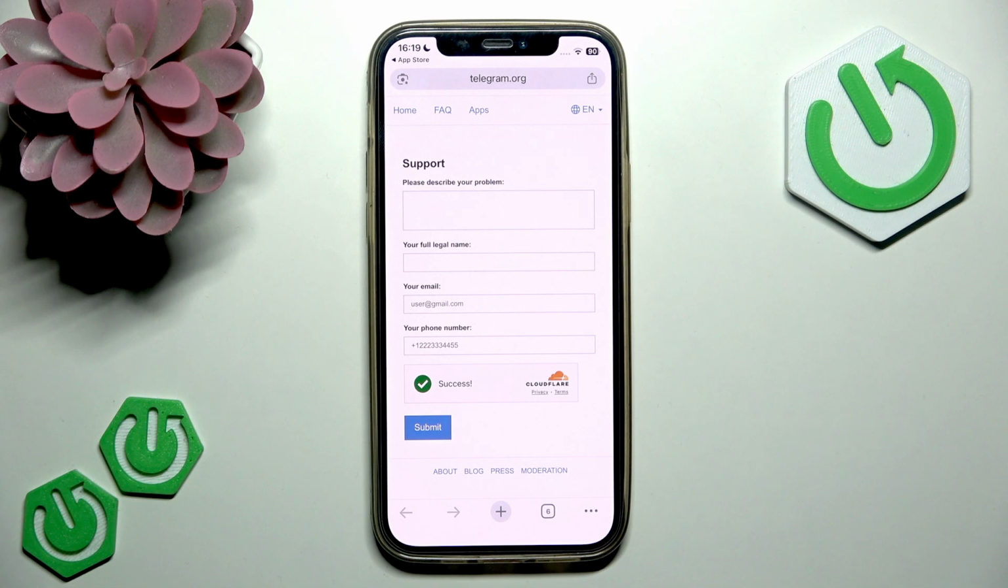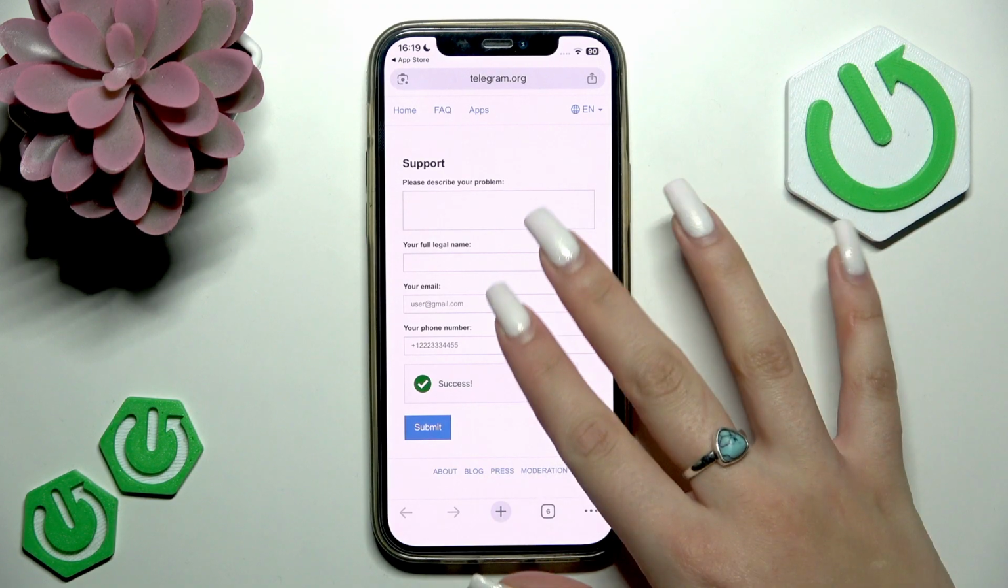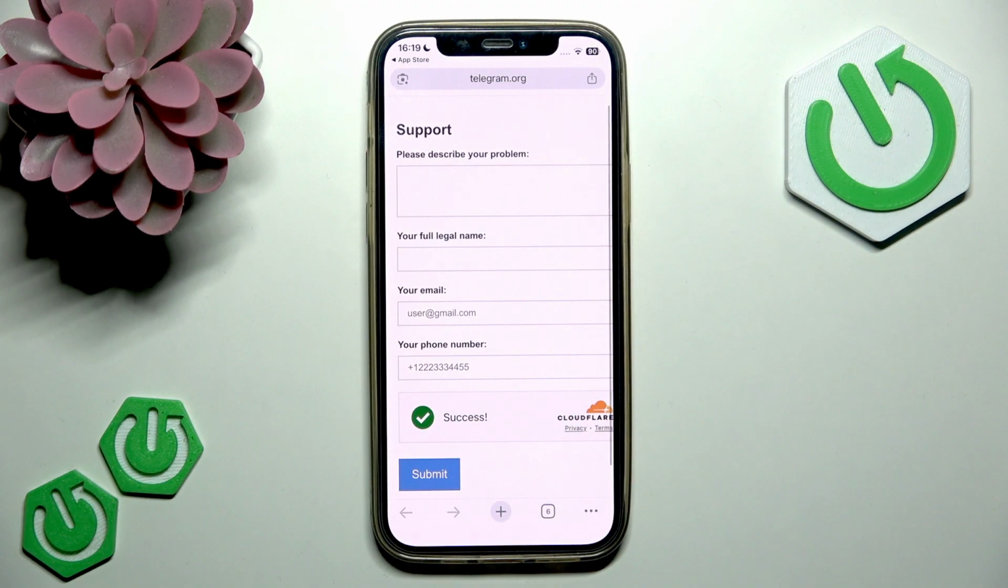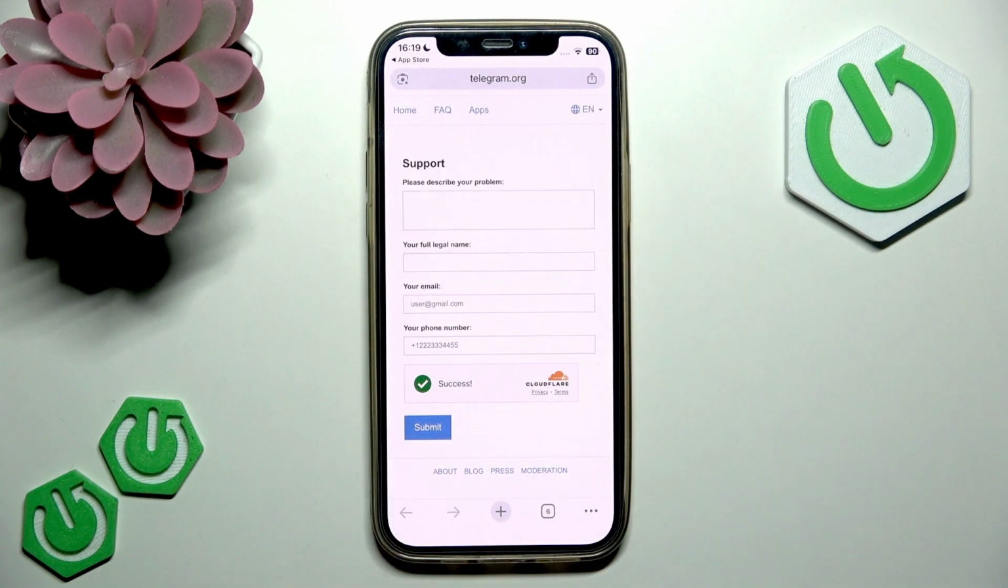This is the developer's help center. It also may be a contact form like I have on my screen, or some kind of email address. So basically, contact information of the developer of the application. And here you can fill in all that information and finally submit your request or your message. So that is basically it.